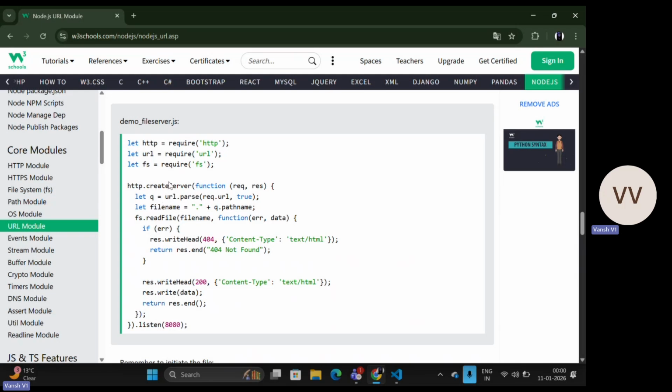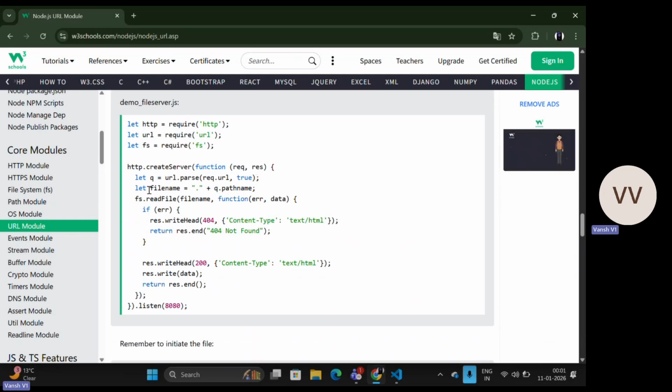Now let's try to understand this bit of code, and then we are good to just execute it on VS Code. First of all, we are creating a server which will listen at a particular port. No problem. Here is a callback function. It will take two parameters, request and response. Okay. Now see what is happening in this line. url.parse means parse the requested URL. Whatever is the requested URL, you have to parse it and store it into q. Okay. Now after that, let filename equals dot plus q.pathname.